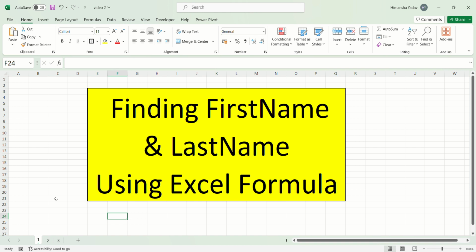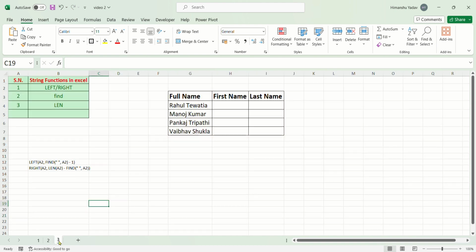So in this video of Excel, we are going to find the scenario based questions which were mostly asked in interviews, like how to separate the first name and the last name using Excel formulas. For that I have used a small table with the full name, the first name and the last name, which we are going to fetch and fill in this table.